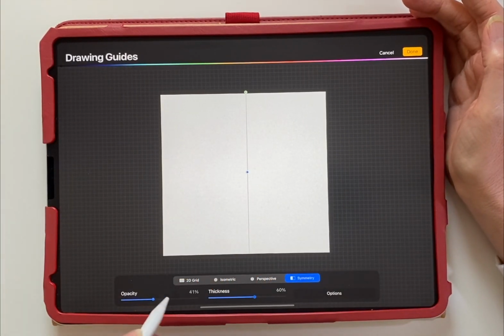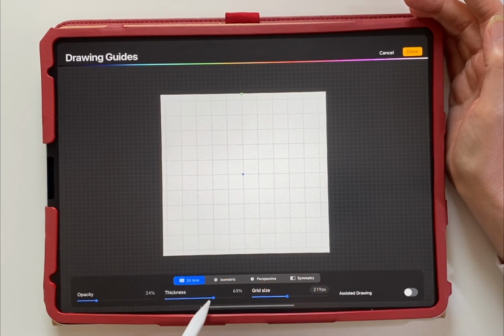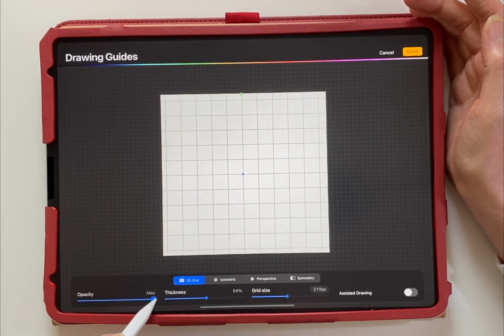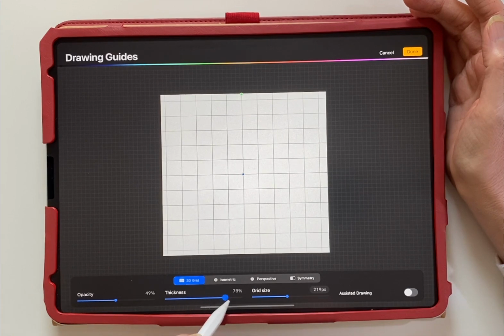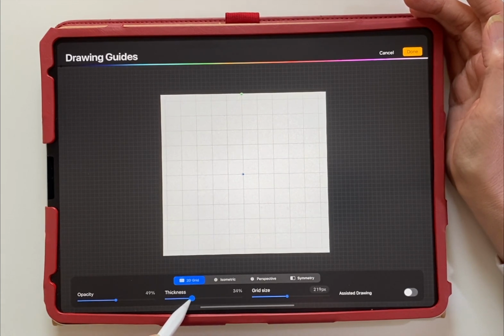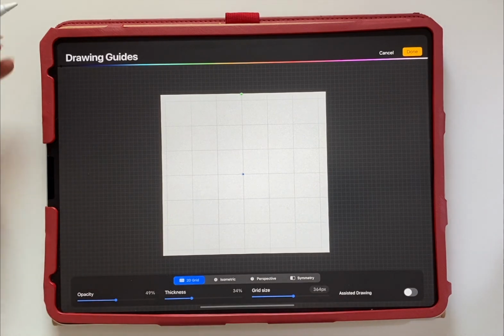Here you can choose the 2D grid to start with, so you can choose the thickness of the lines of the grid, the opacity, so you could have it so it's very faint, and also the grid size, so you can go large scale or you can take it right down to tiny, depending on what you want to do.